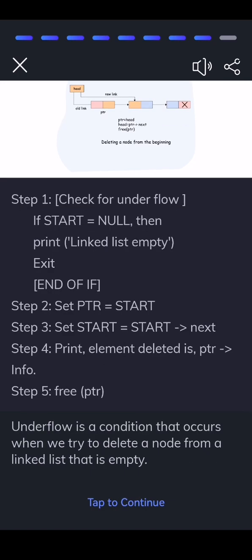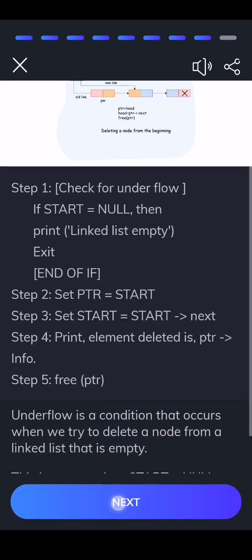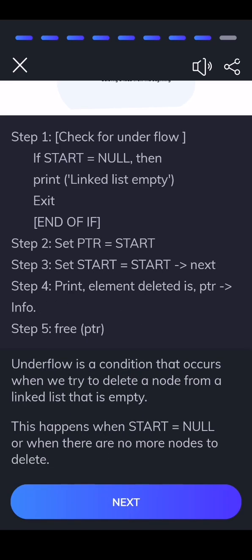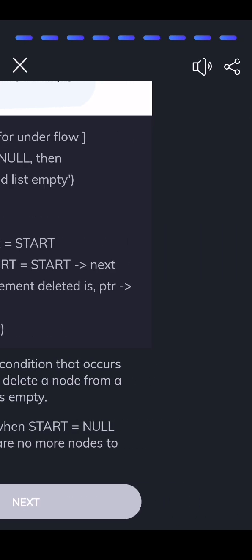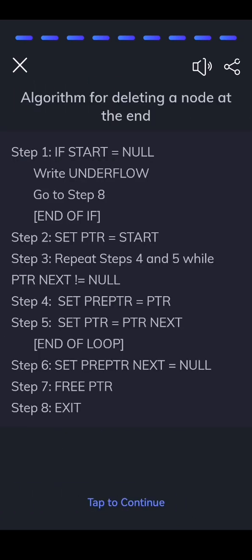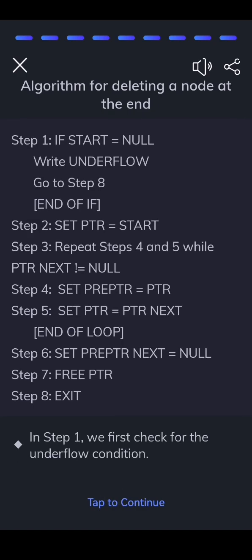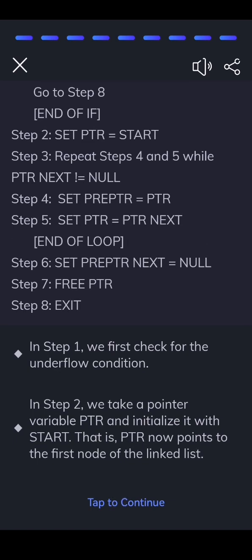Underflow is a condition that occurs when we try to delete a node from a linked list that is empty. This happens when start equals null or when there are no more nodes to delete. In step 1, we first check for the underflow condition. In step 2, we take a pointer variable ptr and initialize it with start.